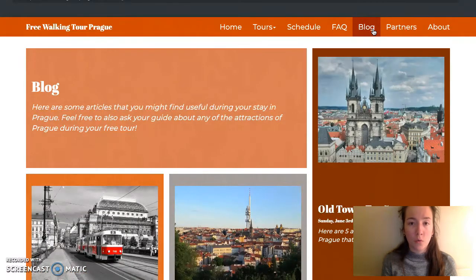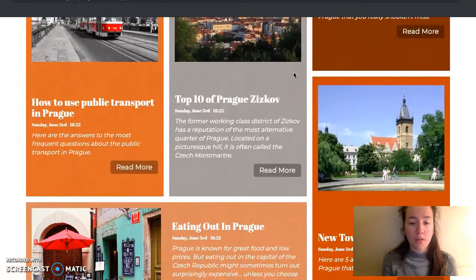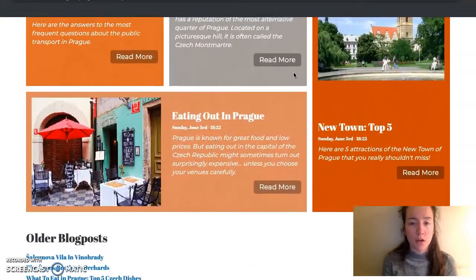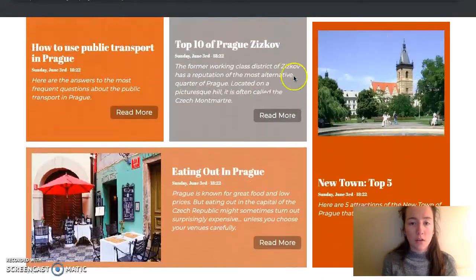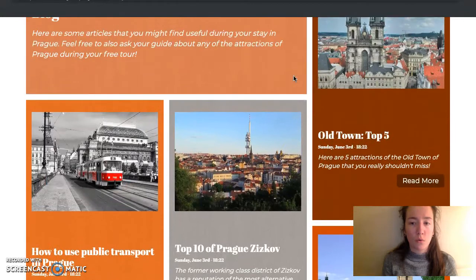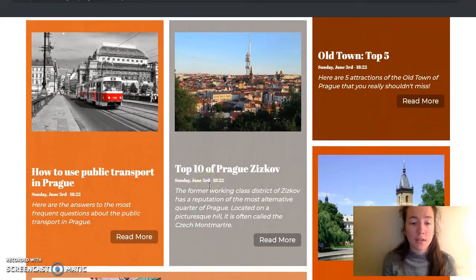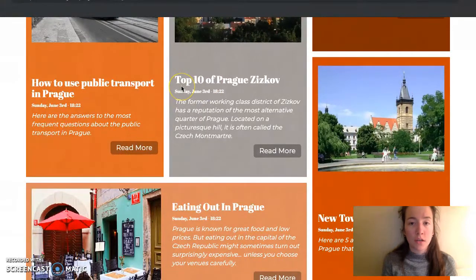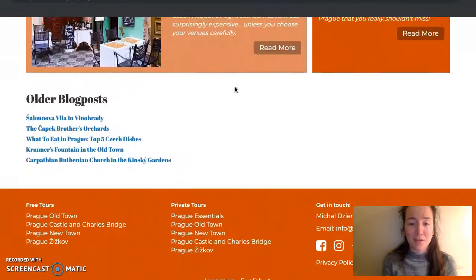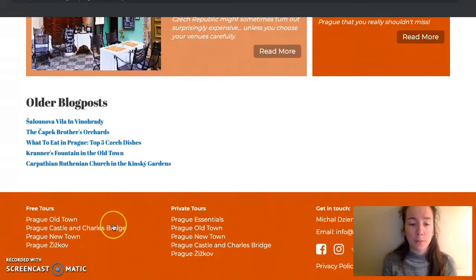If I want to read more and to know more about Prague, I just go to this tab and choose blog. And I love the diversity of pictures. I just love that there are so many opportunities for you to know more about Old Town, top 10 places in Prague, public transportation, all these different diverse options. This is so nice. At the bottom we can see free tours, private tours option, which also gives you the feeling of choice.